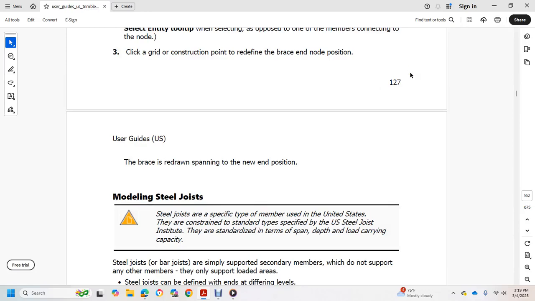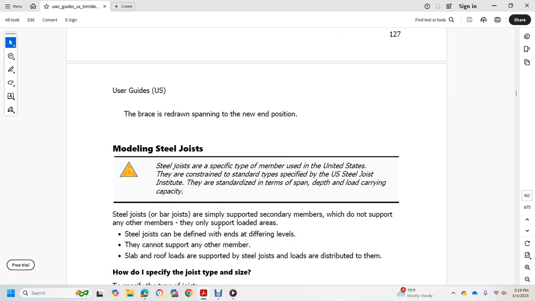Alright, modeling steel joists. Steel joists are a specific type of member in the United States. They are constrained by the standard types specified by the U.S. Steel Joist Institute. They are standardized in terms of span, depth, and load carrying capacity. Steel joists, or bar joists, are simply supported secondary members which do not support any other member, only supported load areas. Steel joists can be defined at any of the differing levels.